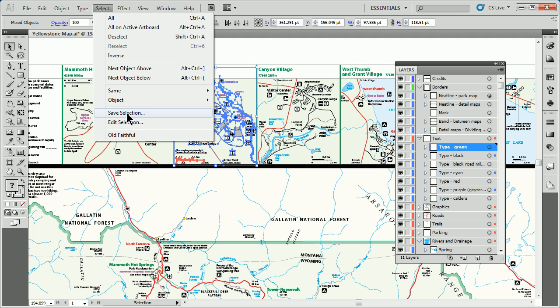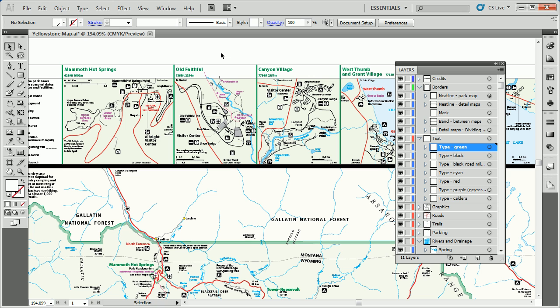You can also apply a keyboard shortcut to Save Selection if you want to. I believe you can also do it for Edit Selection, either one. But that's something that's a little bit easier, I think, to make selections. So.